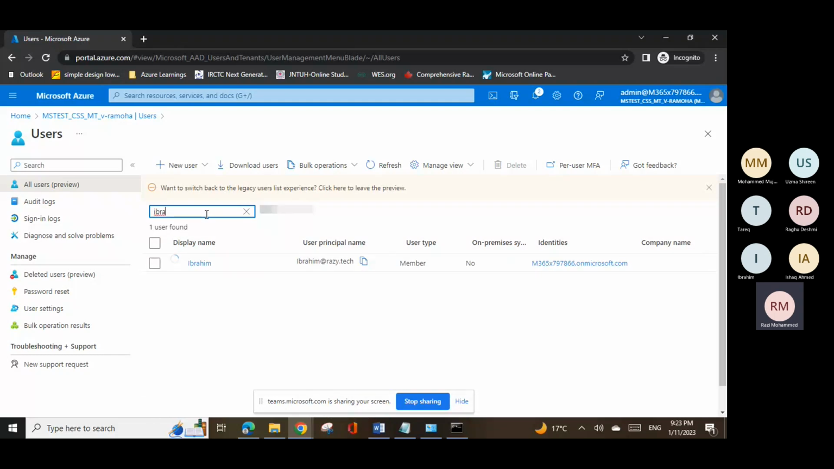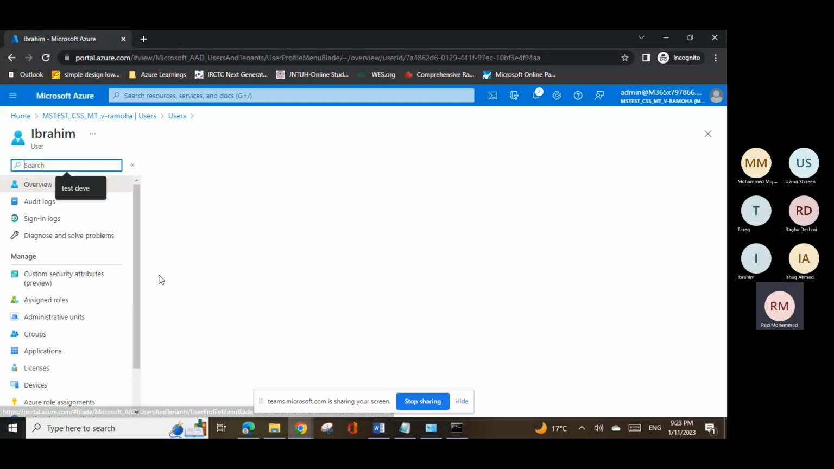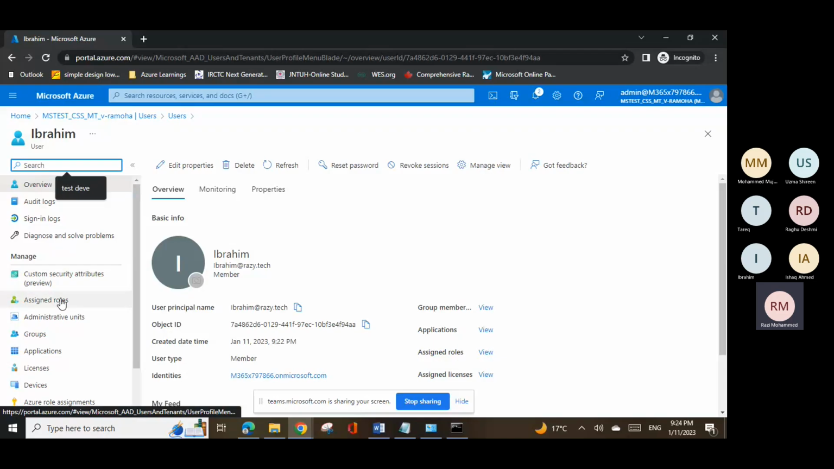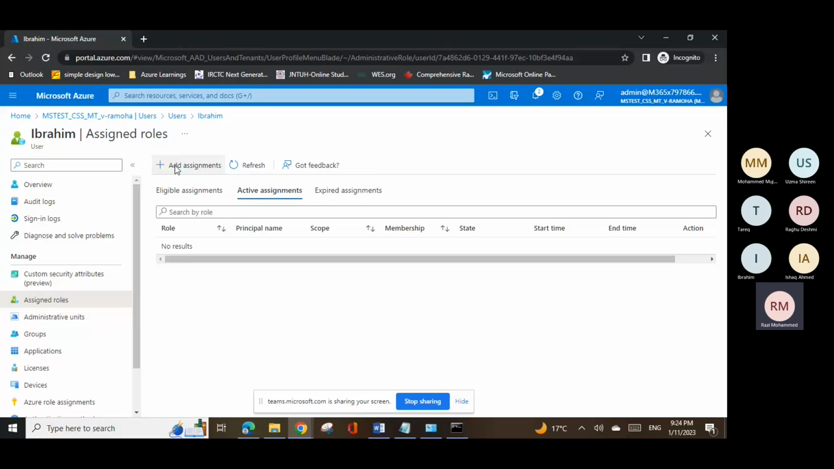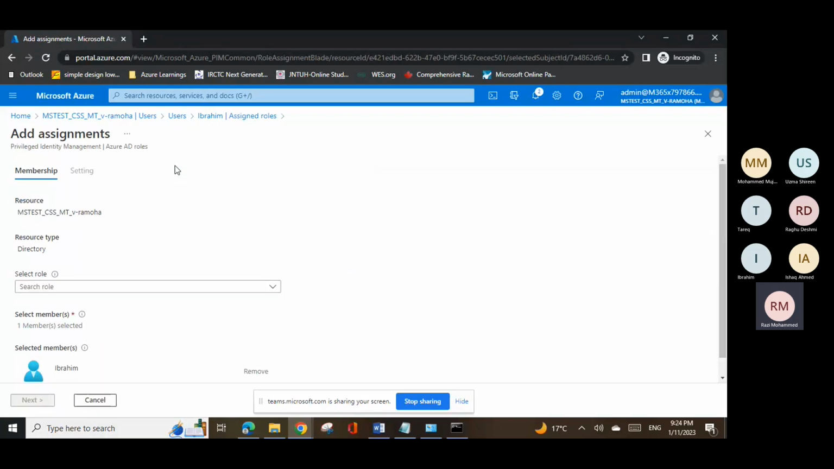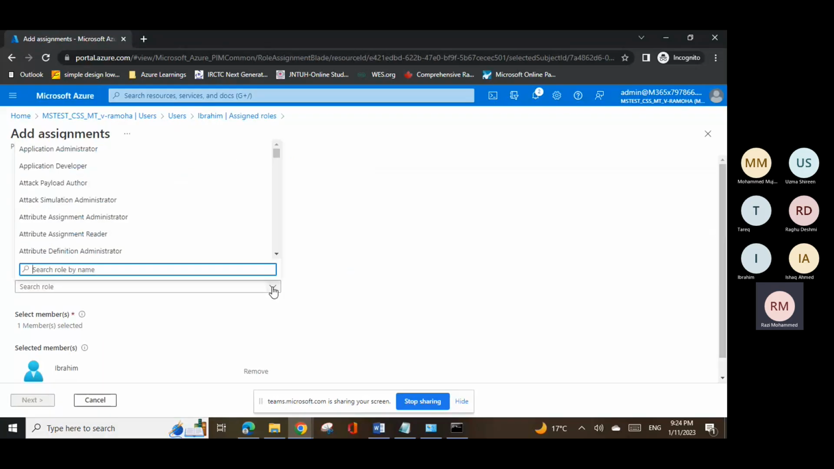आप यहाँ से जाओ या वहां से जाओ, इट्स सेम. सो अभी यूजर के पास आके आप यहाँ से भी असाइन कर सकते हैं. असाइंड रोल्स में जाके ऐड असाइनमेंट्स. ठीक है, अभी यहाँ पे लेट्स से इब्राहिम इज अ नेटवर्क एडमिनिस्ट्रेटर, तो मैं इनको असाइन करूंगा.